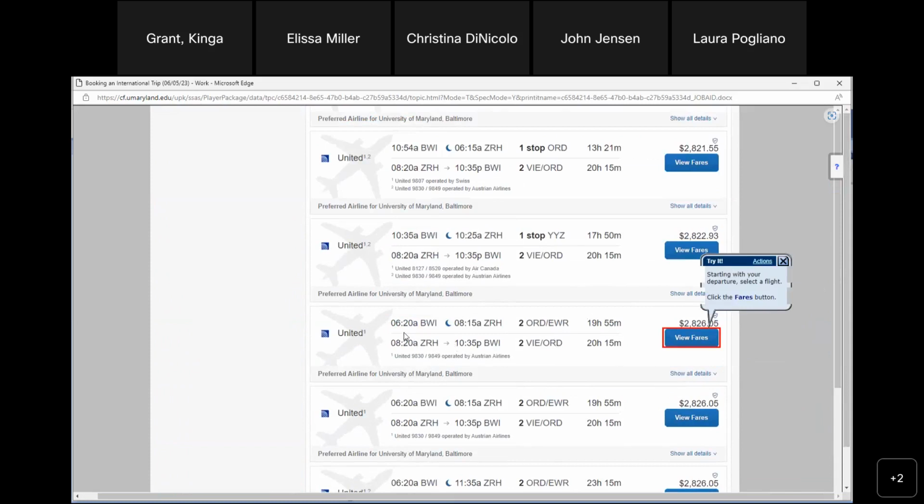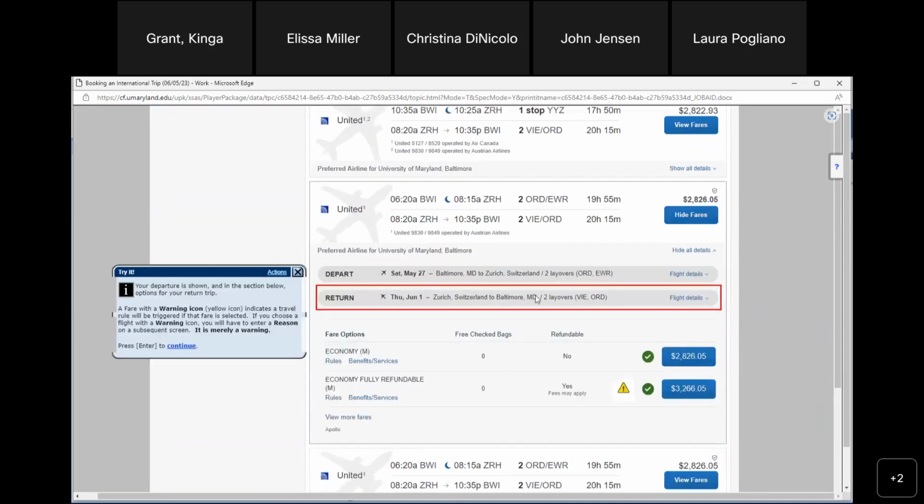This United flight leaves BWI about 6 a.m. And it gets to Zurich at 8:15. And that little moon icon, that means Laura's taking a nap on the plane. That's what this means. It's overnight, right? It's 19 hours of travel. Okay, so when you want to select this flight, just go ahead and click View Fares.